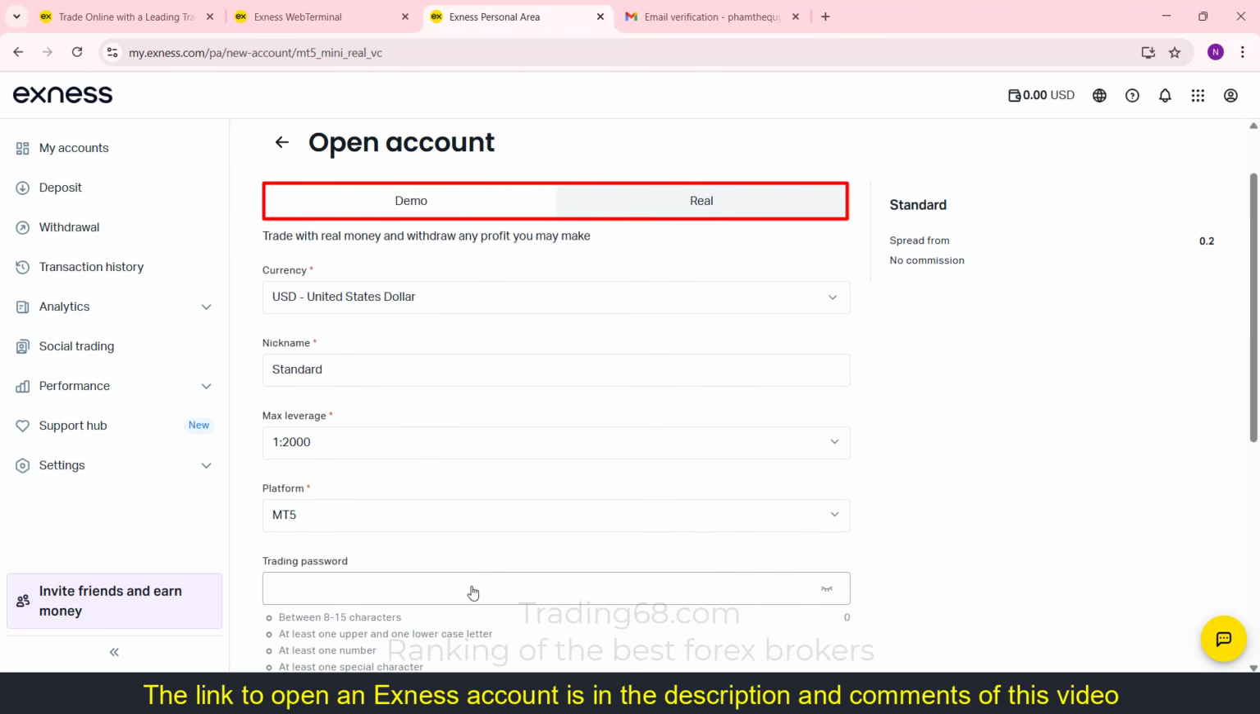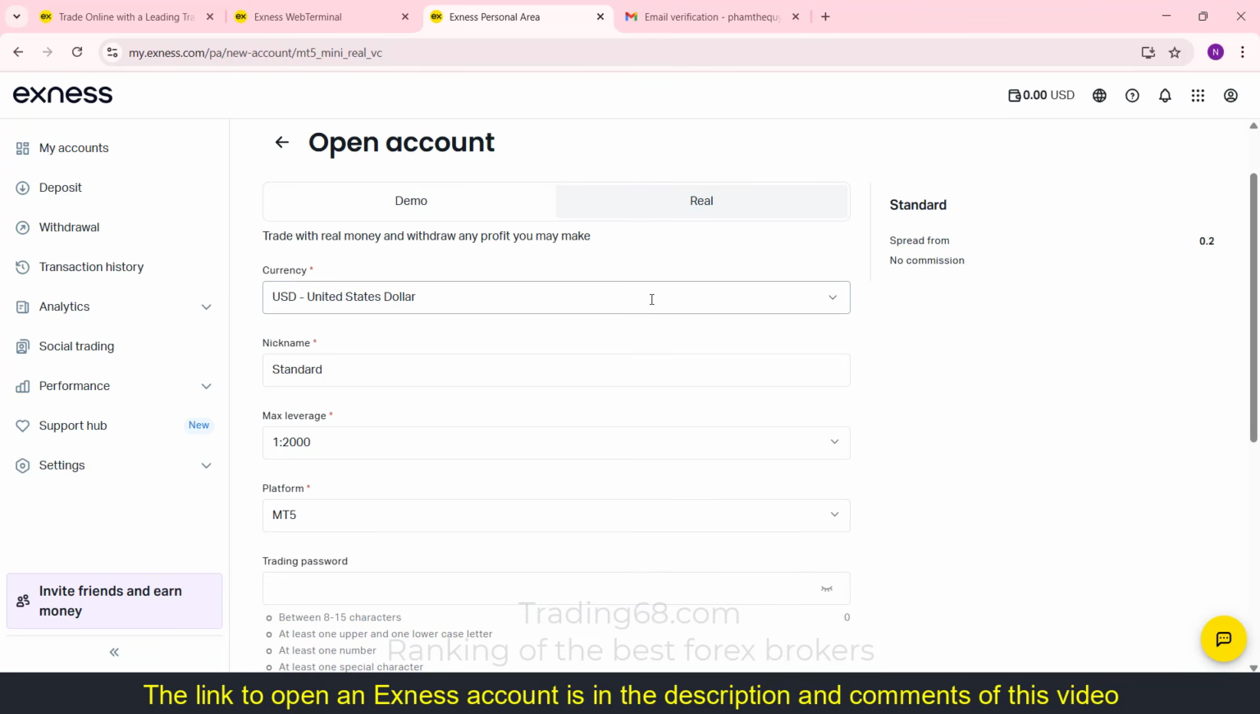Here, you can choose to open a Demo Account or a Real Account. Choose the Real Account. Exness requires you to complete the information including currency, account nickname, max leverage, platform, and account password. Please fill in the information accordingly. In the platform, you choose MT5.